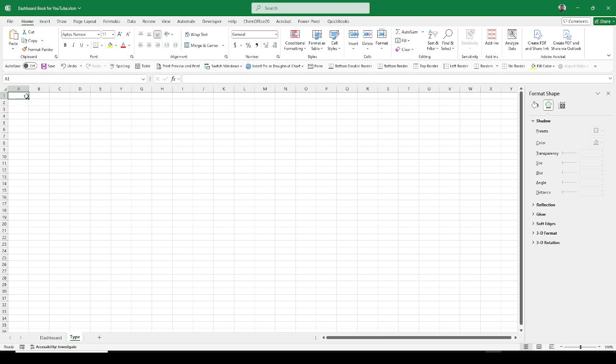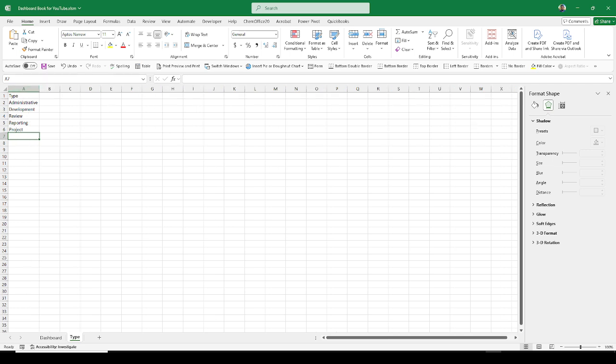And the different types of items you might get are going to vary, right? So what I'm going to do is I'm going to just use some really basic ones. I'm going to type in type, administrative, let's see, development. Let's see, what other words do I use in this thing? Review, reporting, and project. Okay, so these are the different types of work you might have, right? So you got that all filled out.